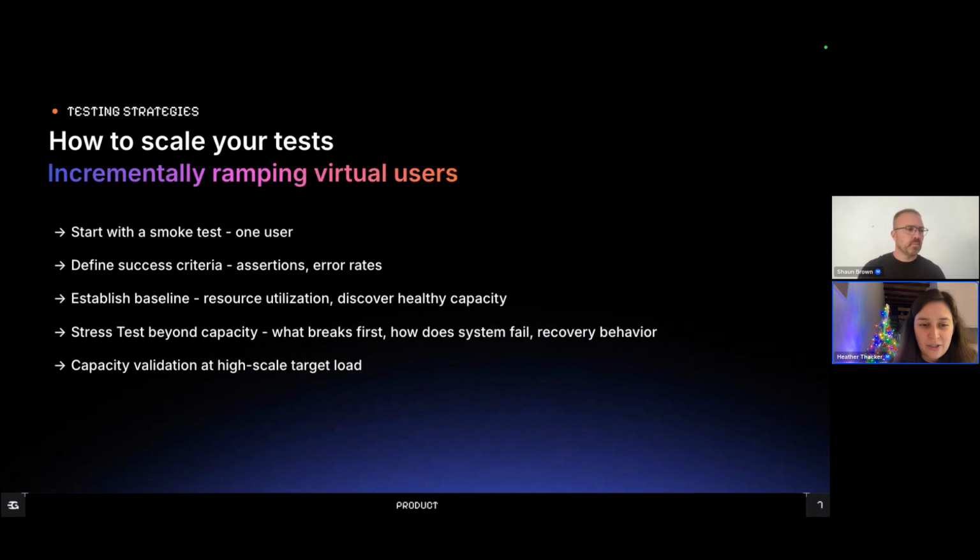Next, you want to define your success criteria before you start. You want to know what your performance SLAs are. If you're trying to shoot for 95th percentile response times under 2 seconds or error rates below 0.1%. We want to define these test assertions so that we have pass-fail criteria.